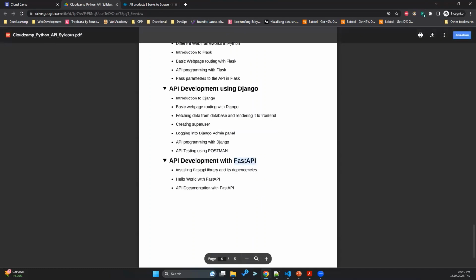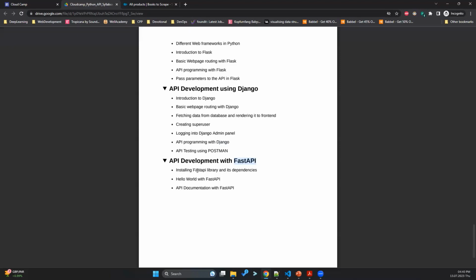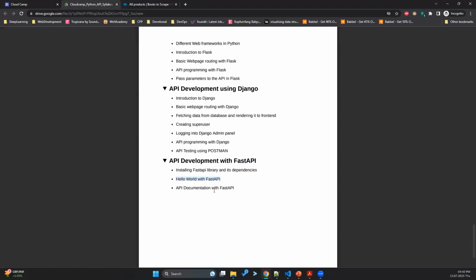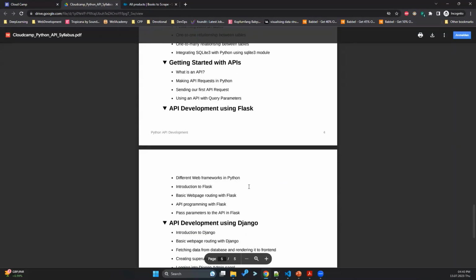And then we will also deal with FastAPI, in which we will see how to install it, how to write your hello world, why we went for FastAPI, and how to actually generate your API documentation.